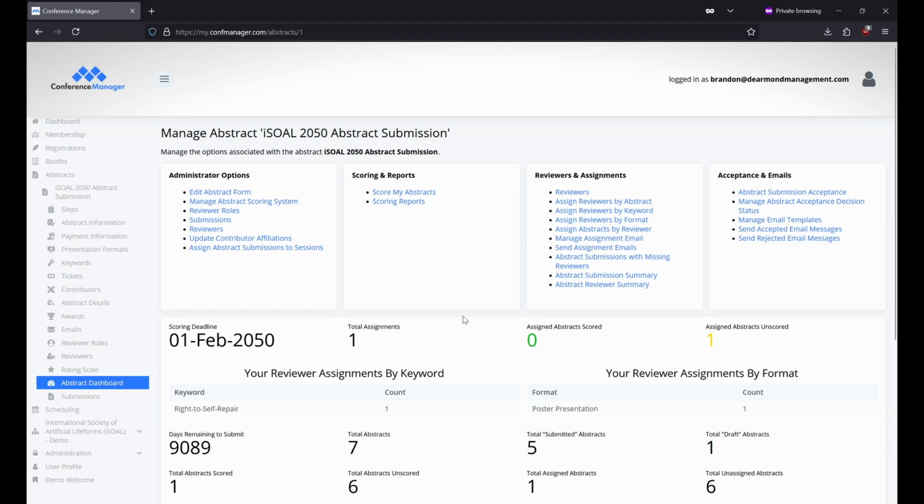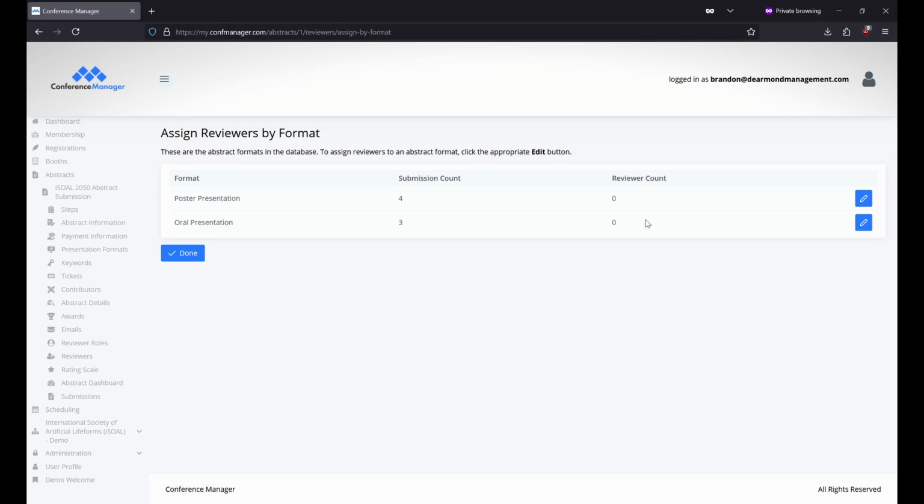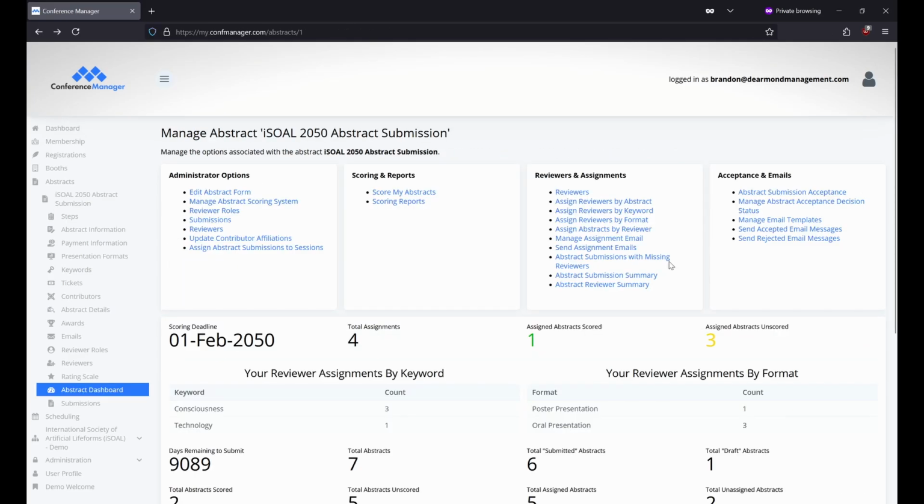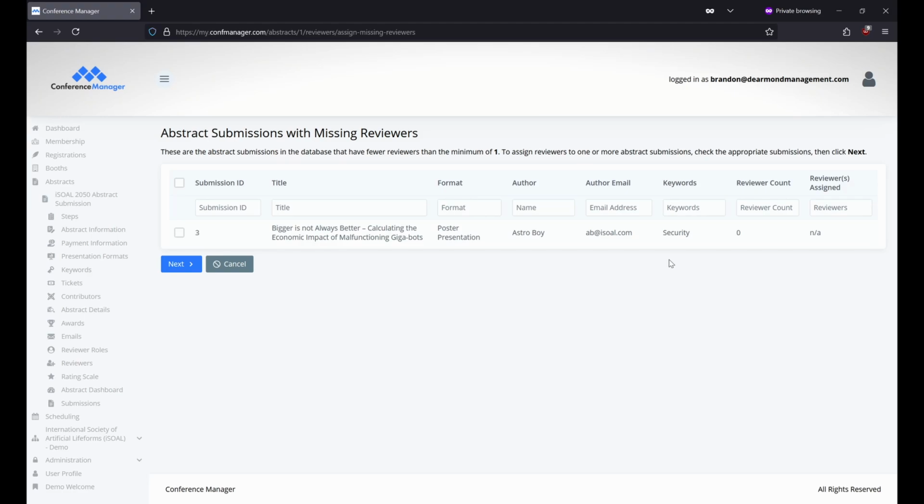The fourth method is Assign Reviewers by Format. This works in the same way as Assign Reviewers by Keyword, but instead of assigning reviewers to a specific keyword, you can assign to a format. The assignment rounds and all other steps are the exact same as the Assign Reviewers by Keyword. The final method of assigning reviewers to abstracts is Abstract Submissions with Missing Reviewers. This will take care of any remaining abstracts that are missing reviewers.